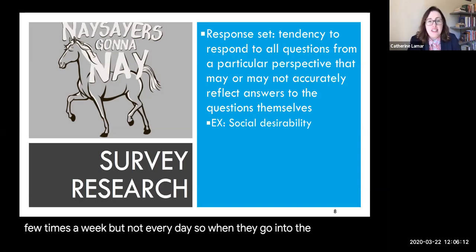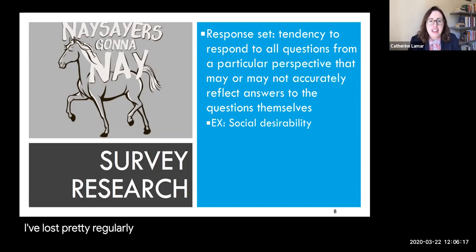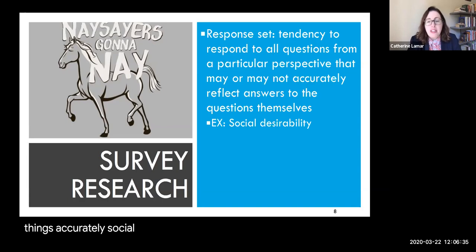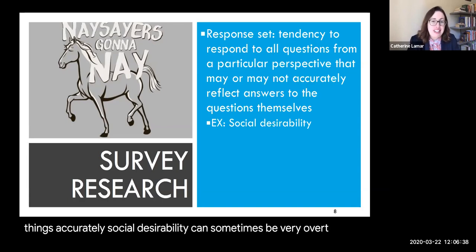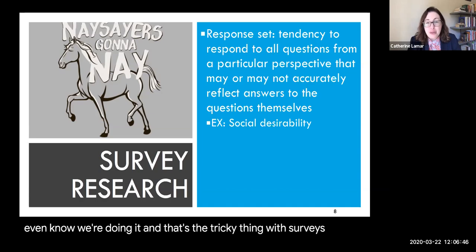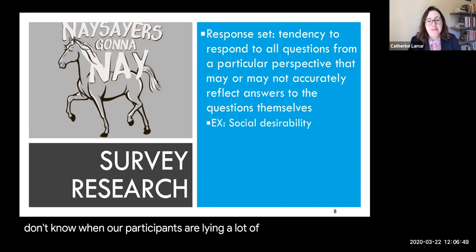So when they go into the dentist and the dentist says, how much do you floss on average? They might say, I floss pretty regularly. And they think they do because maybe the last few nights they did actually floss. And so it's fresh in their mind and that's what they remember. Now, it might still be an inaccurate response, but sometimes we misrepresent ourselves and we don't always remember things accurately. Social desirability can sometimes be very overt and intentional, whereas other times it could be unintentional and we don't even know we're doing it. And that's the tricky thing with surveys. We don't know when our participants are lying a lot of the time.